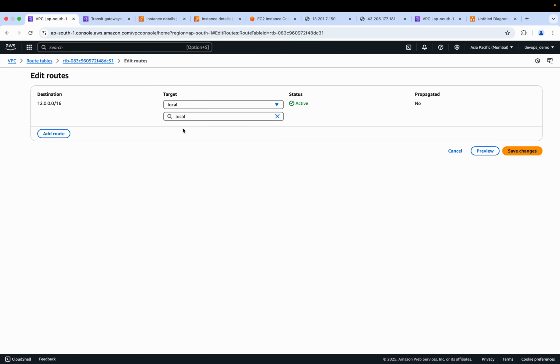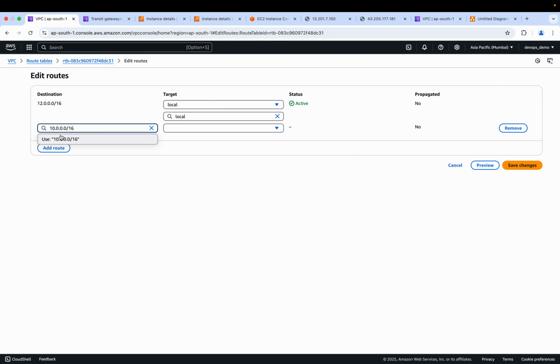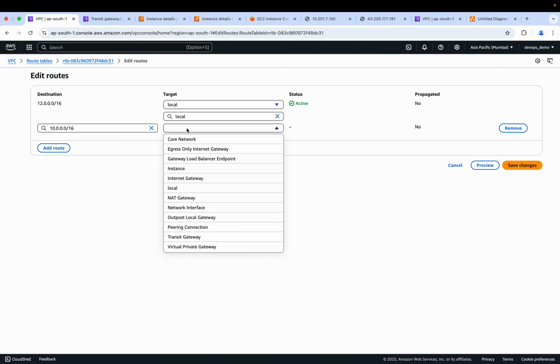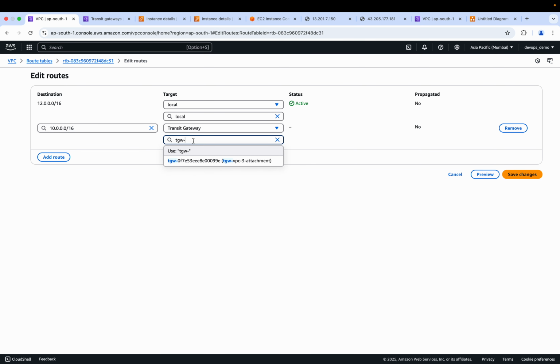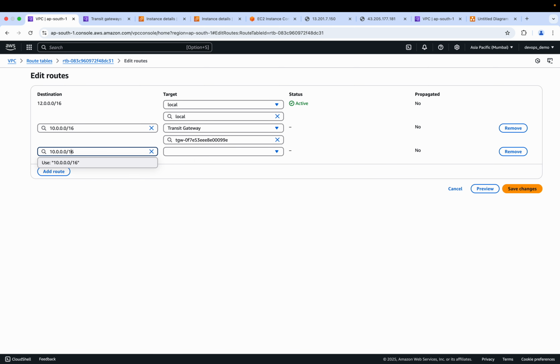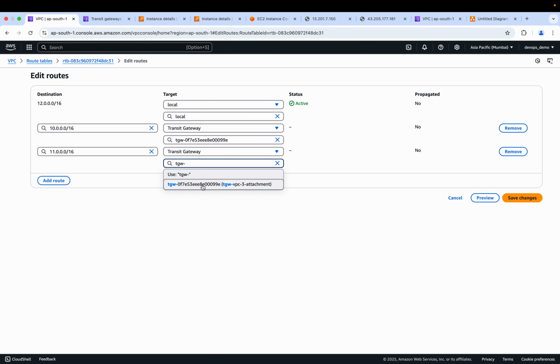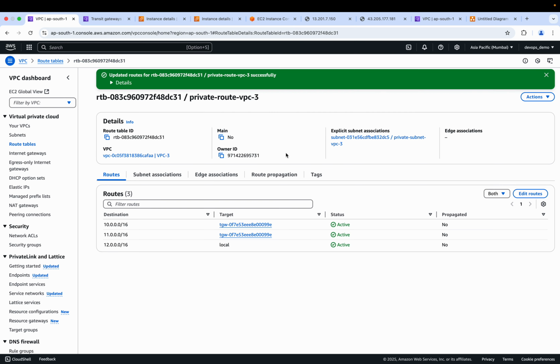Let's modify the third route table as well. Here I'll click on edit routes, then add route. Here as well I will be passing 10.0, then transit gateway and the TGW VPC3 attachment. Let's pass the same, and here I'll be passing 11.0 now. If you want to make communication between all three, that's why I'm doing it for all the VPCs. If you want one-to-one, you can do the same thing. So 11.0 is there, 10.0 is also there, and 12.0 is already the CIDR of this VPC. Let me save these changes as well.